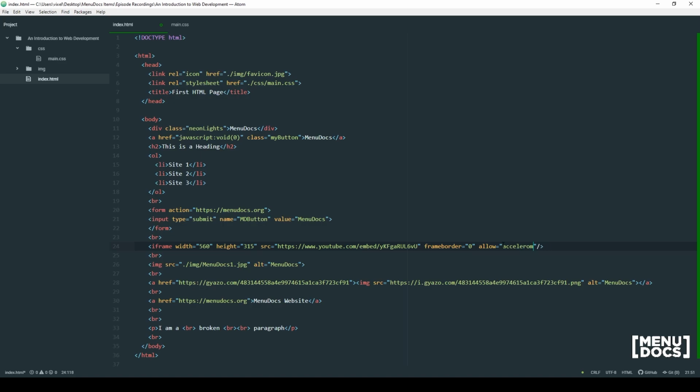accelerometer, which means you can speed up the video. We're going to allow autoplay, of course. Encrypted media. This just means that your connection to the server is going to be completely private.